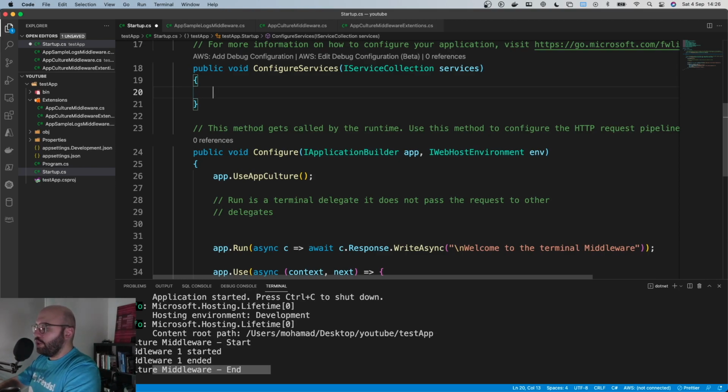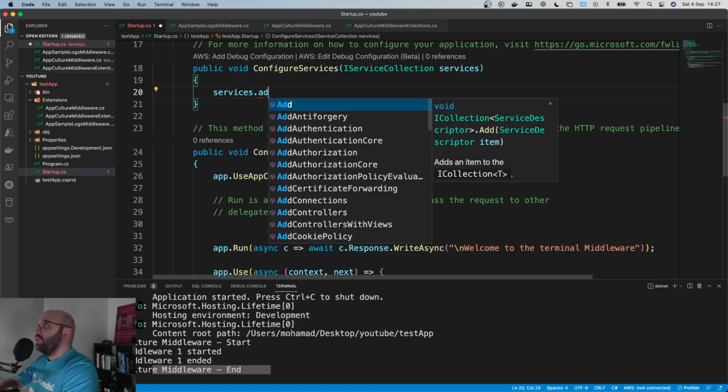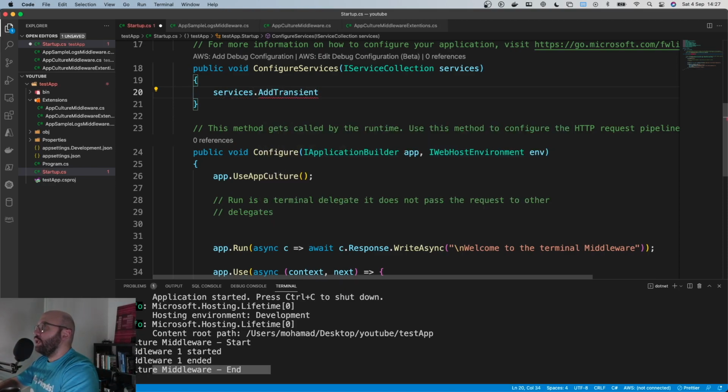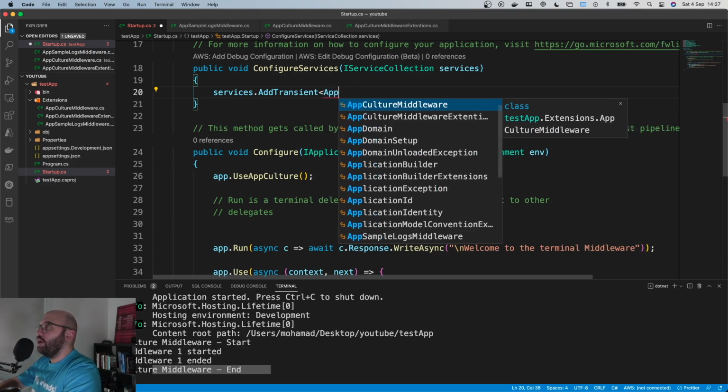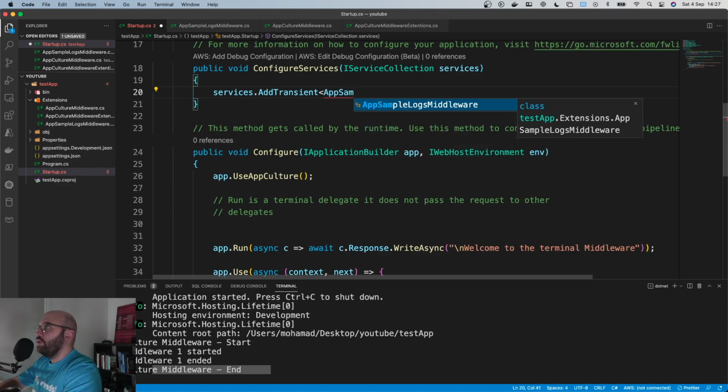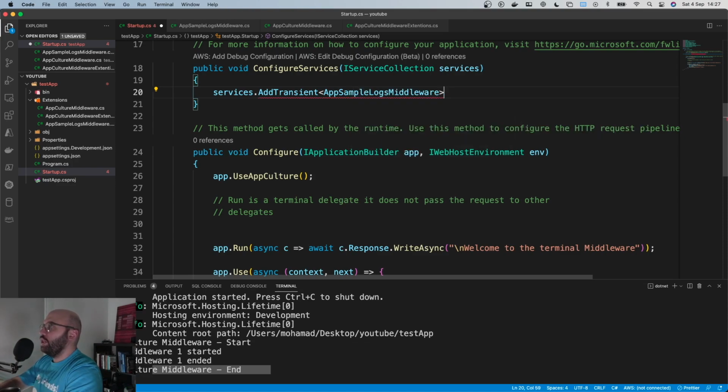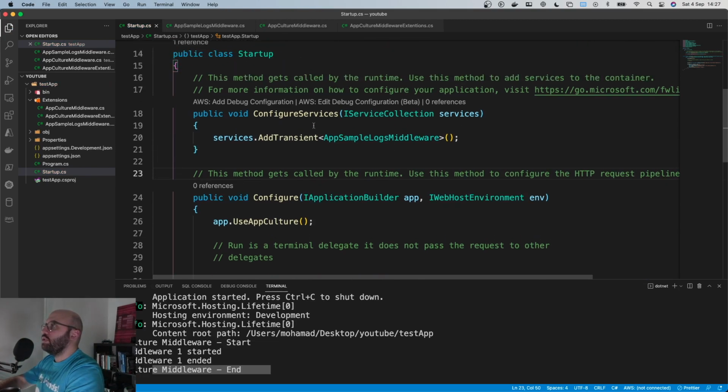So right now we're going to call the services, and then we're going to put dot, and we're going to make it AddTransient because we want to utilize it. And then we're going to pass here the middleware that we have created, called the app culture app sample logs middleware. And then we're going to do this. That's all we need to do.